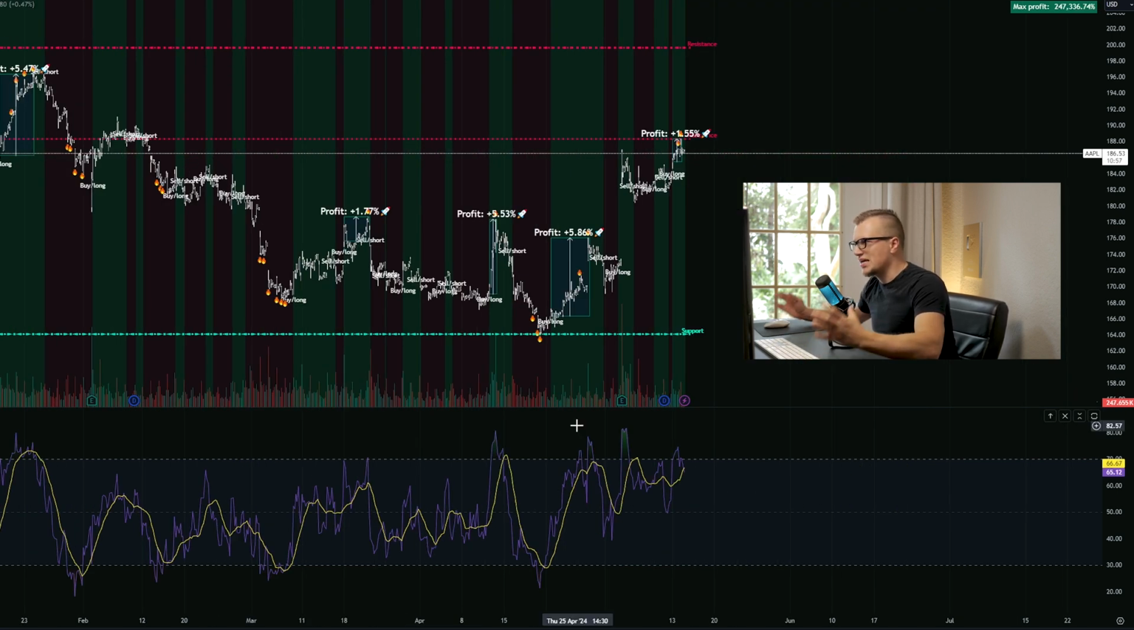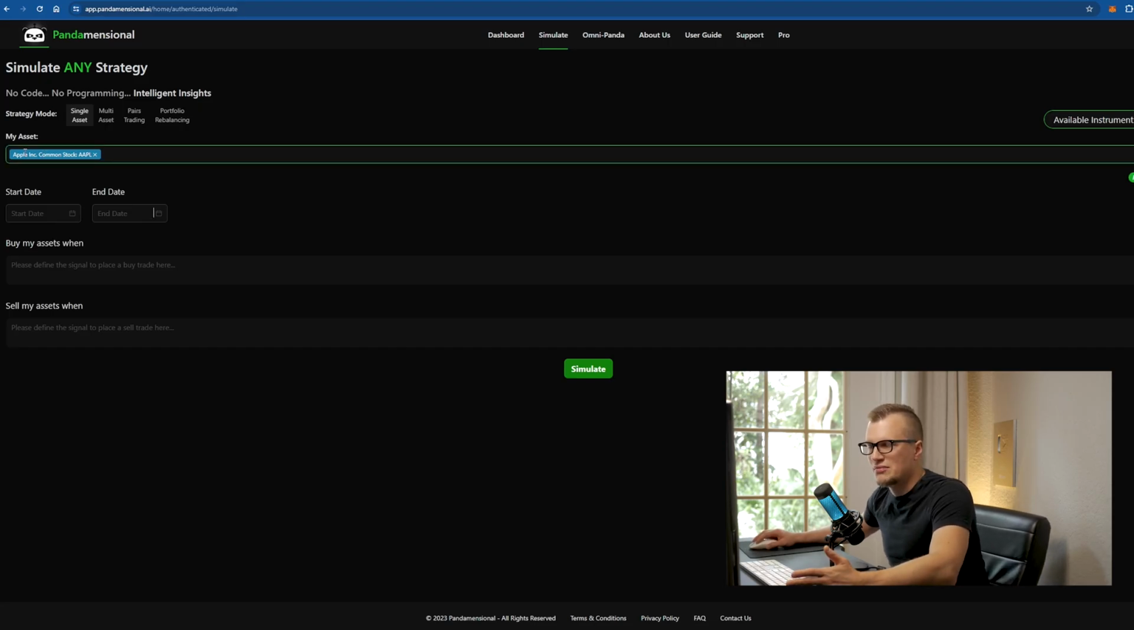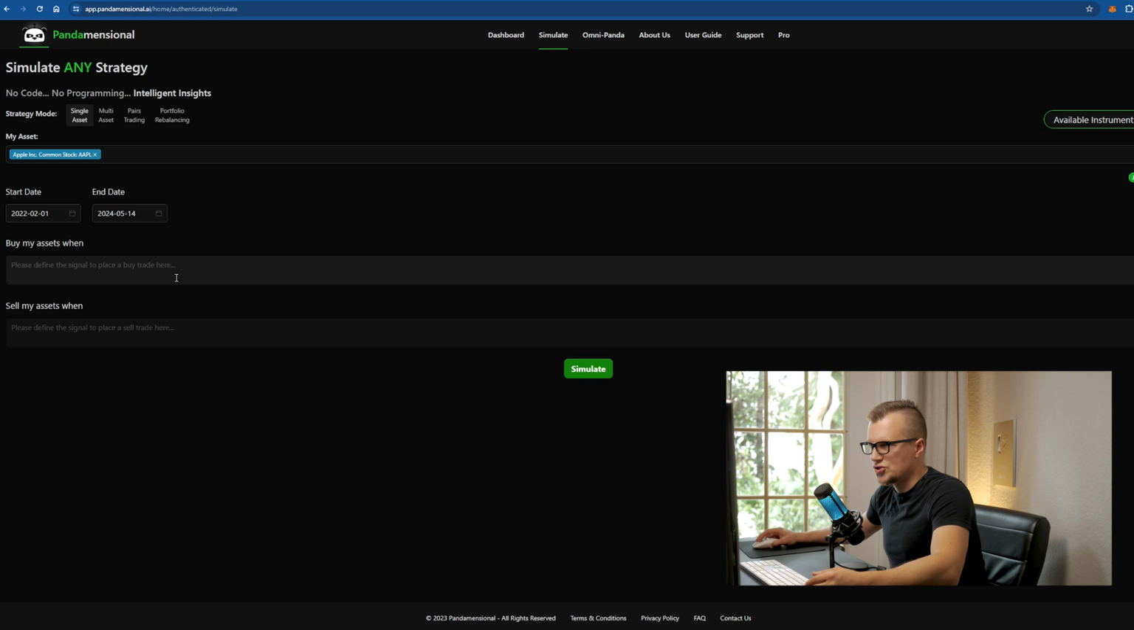So I want to run tests on the Pandamensional platform and see what would happen if I traded by using the RSI indicator. And so here I'm choosing my asset, it can be a stock, it can be a cryptocurrency. Once again, you can pick whatever you want, but as an example, I'm showing you what the Apple stock would look like. Then let's say I want to see if my strategy would bring me profits. I'm picking the start date, I'm choosing the end date, and here is the section where I just need to describe my strategy. This is what I love about the tool. You don't need to learn how to use specific tools, you just use plain text and magic happens.